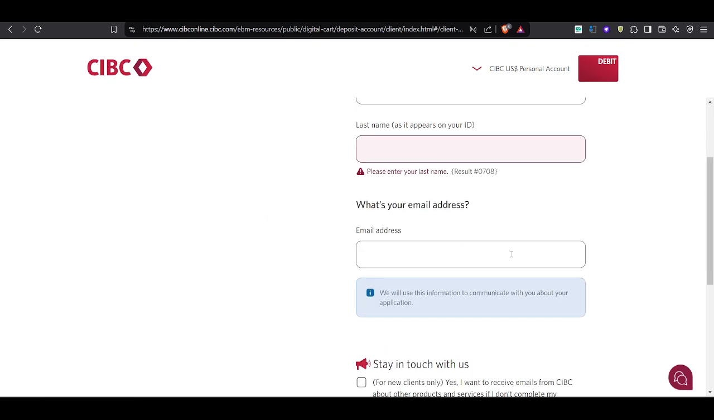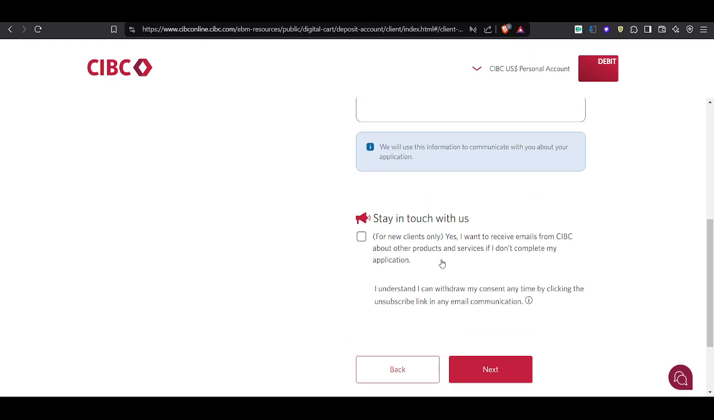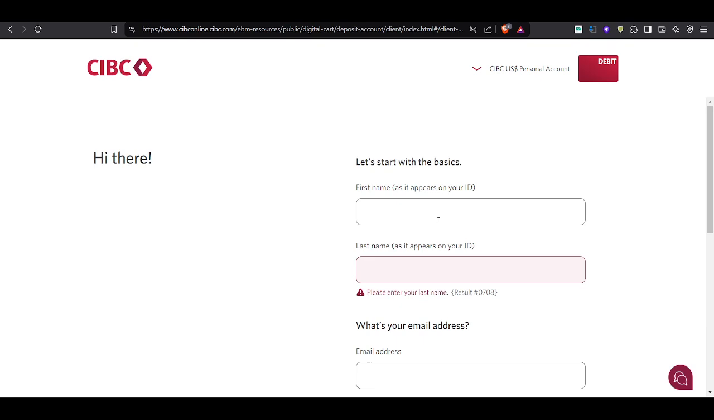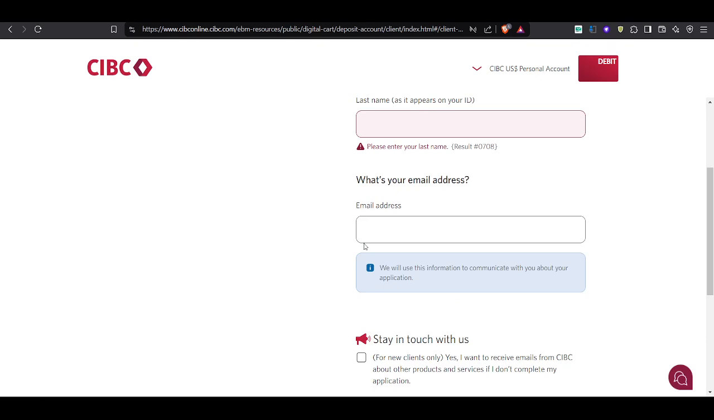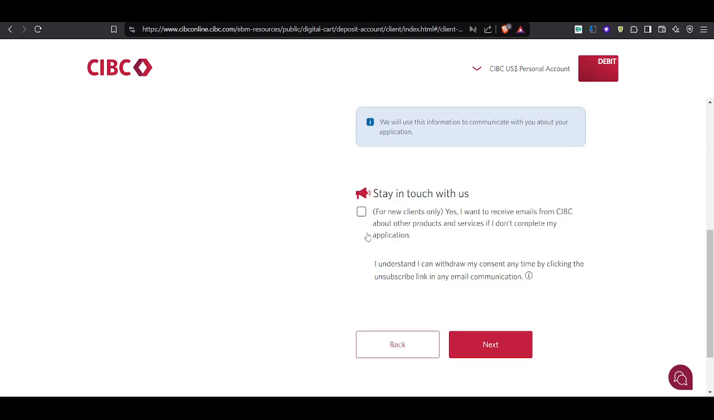After clicking the next button, the next form will appear, where you have to put all the information, like your tax information, your employment details, and the purpose of the account. Once you have completed all these steps, carefully review your application to make sure everything is correct. Finally, check the box to agree to the terms and conditions, then click to submit. That's it. You have successfully applied for your CIBC account.